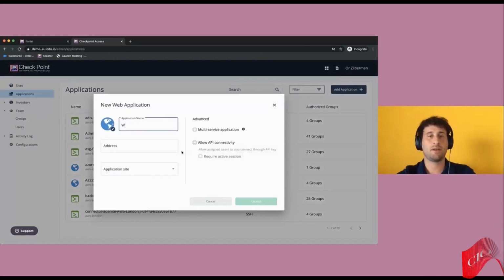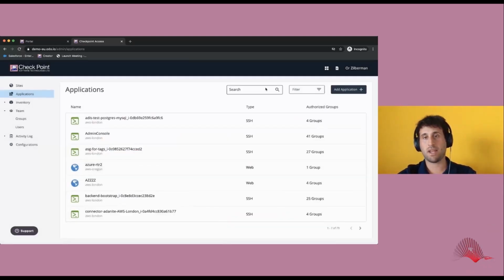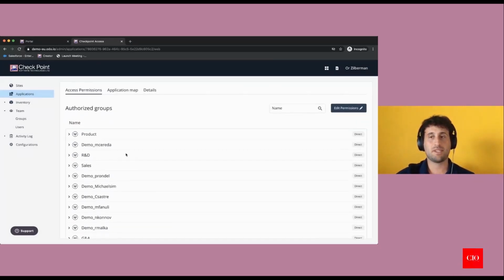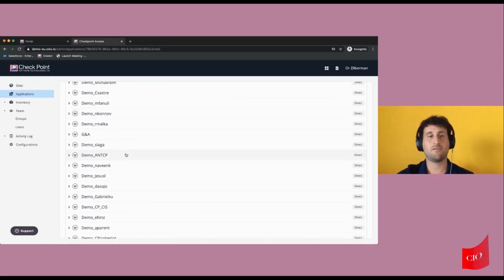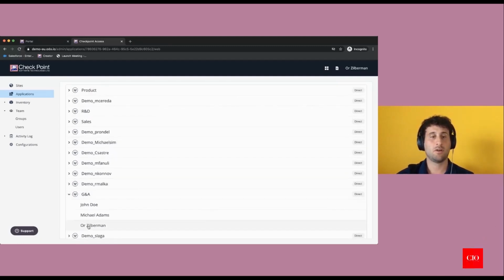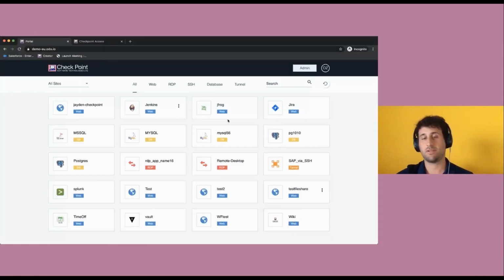You give it a name, just as a random example, it can be a wiki, the internal DNS or internal IP of that resource. So wiki.checkpoint.com and where it resides. Once I choose all of that, I can launch my application. And then I'm getting to this page. We already have a wiki, so I skip over that. And this is what I'm seeing from the admin side of things. So I see the different groups of users who can access this resource. So for an example, my user, or Zilberman, is part of the GNA group. This is why I can see these wiki resources.